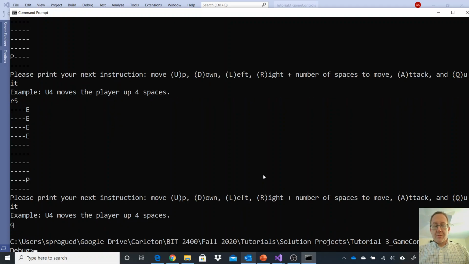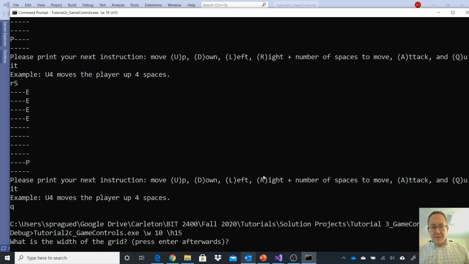So there we go. But let's see if hopefully I might be able to get this here. So width 10, height 15, and I might have to fix something here in my code, because it shouldn't be asking me for what the width and height is after the fact, once I put something in. I wanted to show you the command line.